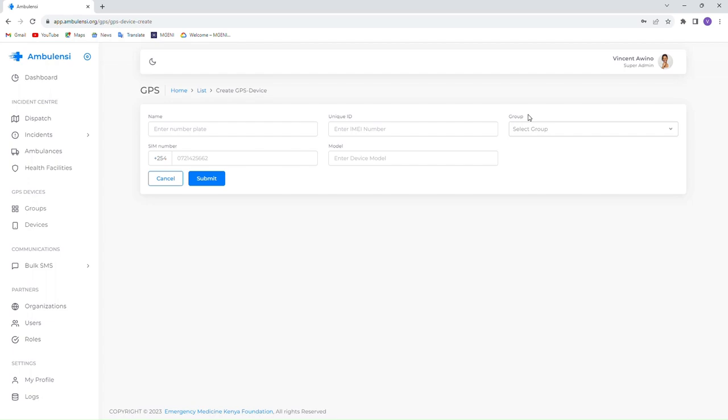So when I'm registering a device, I'll make sure to indicate that this device belongs, say, to group Nakuru for the devices in Nakuru. So it's not a must, but it's important that you group your devices so that you can easily manage them. SIM number is optional, but mostly the devices that we give you come with a SIM card. That's how we're able to communicate the location of your ambulance back to the dispatch center.